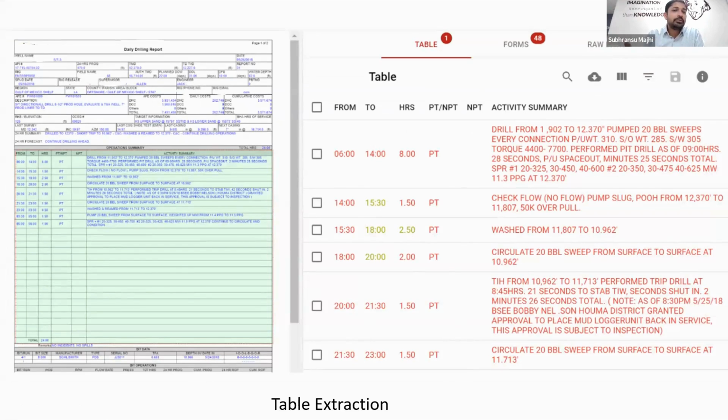And what next can we do with this digitized data? You cannot ask the system to go read a PDF and give you all the insights. In the example, you can see a column called PT and NPT. PT means productive time, and NPT is non-productive time, which means it's a drilling report. In a drilling report, oil wells are being drilled by a contractor, and it's a daily drilling report.